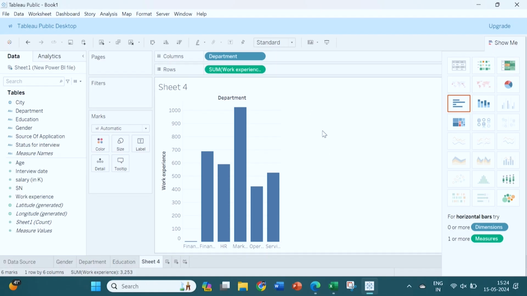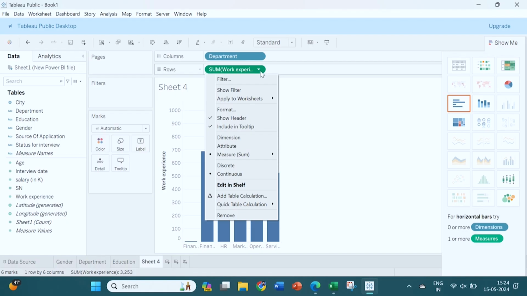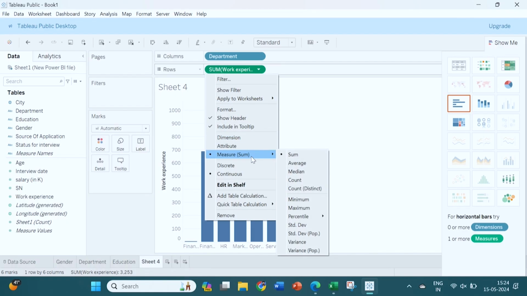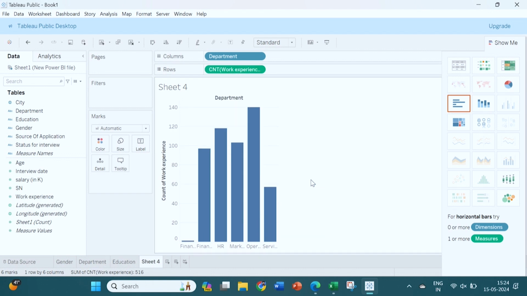So now you can see sum is there, but do you think sum makes any sense for the work experience, right? So sum may not be the relevant thing. So what do you do, just click on this work experience, you will get this dialog box in front of you. In this, just see this measure. What you will see in measure, this sum by default you will get. Now you see what you want, count, right, click on count, you will get how many people are there, right, that is what you will get, but count is also not relevant in the case of the work experience.